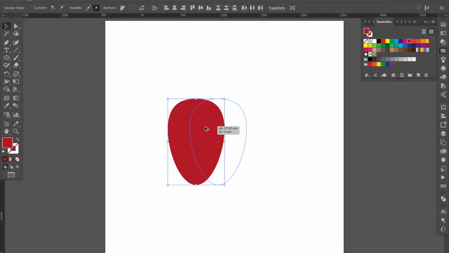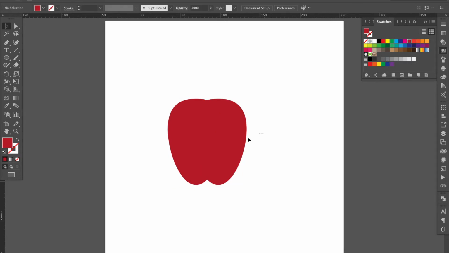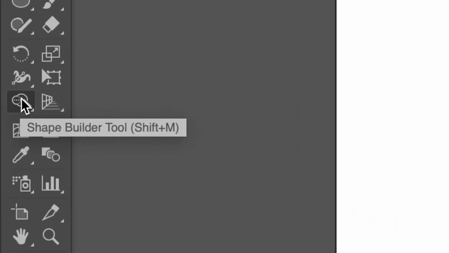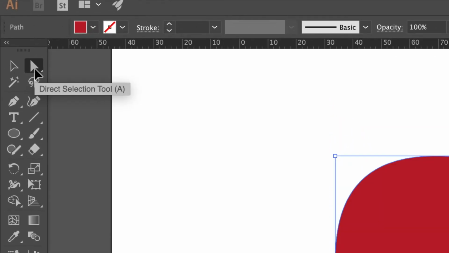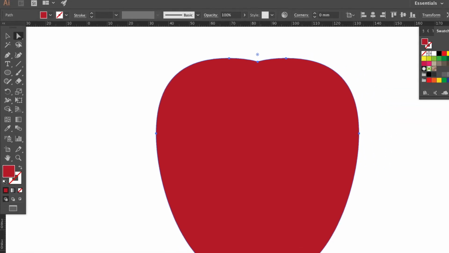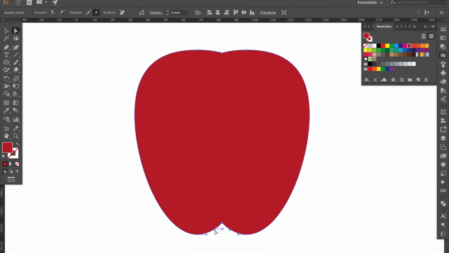Hold the Option key to duplicate an object. Select all objects. Use Shape Builder tool. Click and drag across the selected shapes. Use Direct Selection tool. Follow me to click this anchor. Click drag on the handle to make curve. Same action at here.